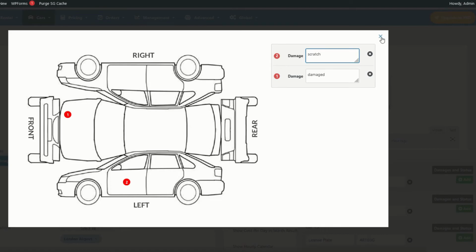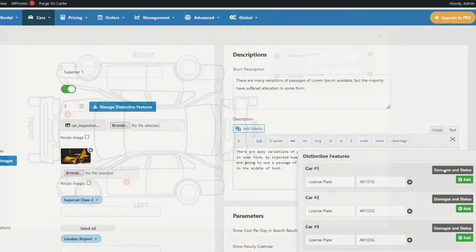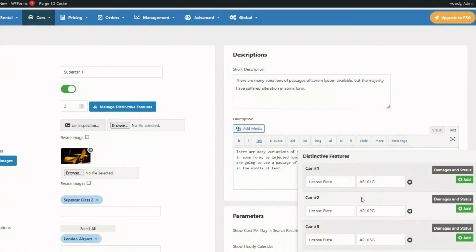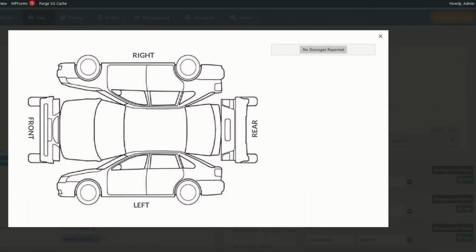So if I close this down and I go back here, there is the damage report and status of this vehicle. But if I go to vehicle number 2, as you'd expect, there's nothing on it.